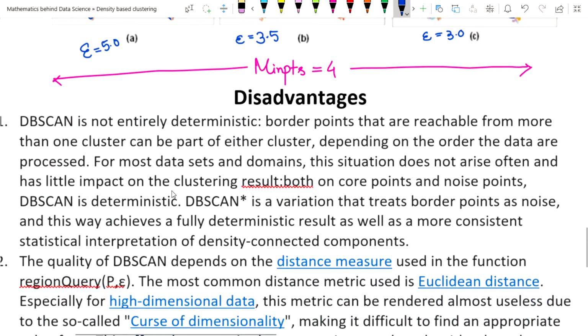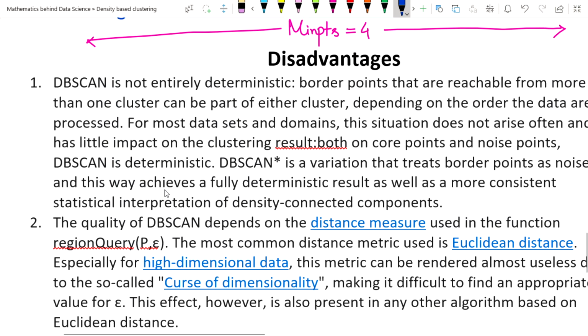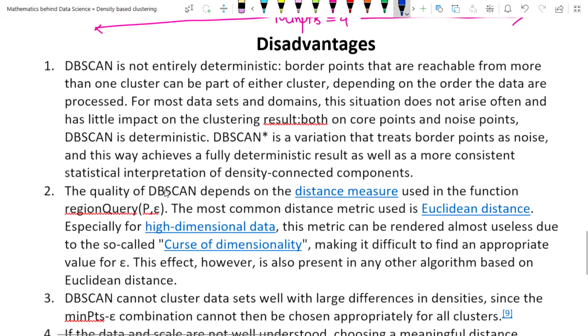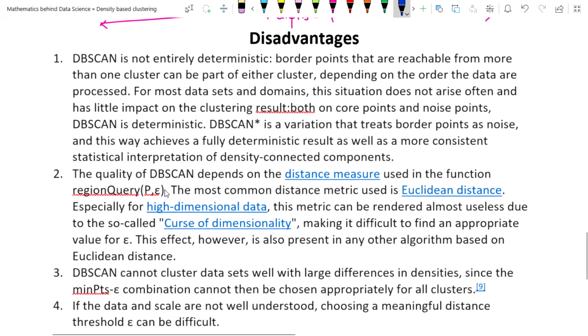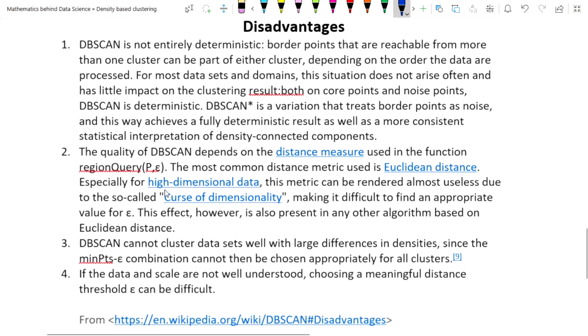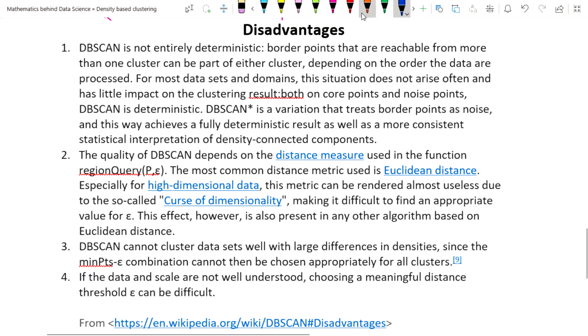So the text that I have taken here from the Wikipedia page, let's see what the main disadvantages of DBSCAN are. Let's see. So the first disadvantage is that DBSCAN is not entirely deterministic. It's actually a probabilistic type of approach you're using here. With just a little bit of change in the hyperparameter, its behavior changes dramatically. So it's not entirely deterministic. Okay, this is the first disadvantage.